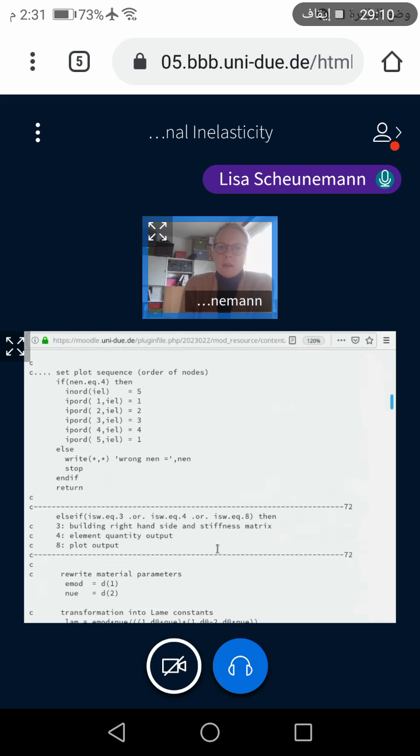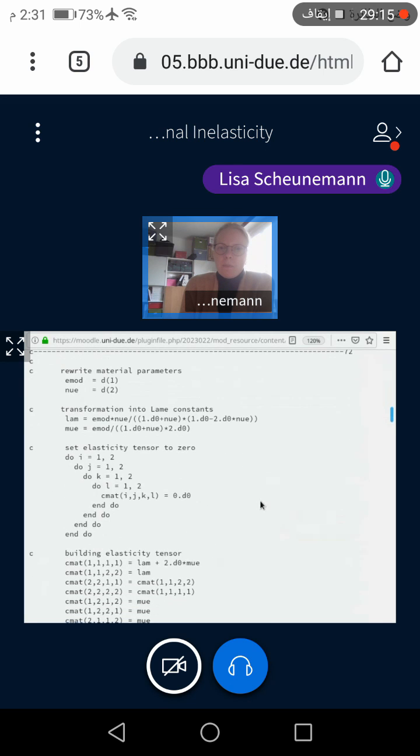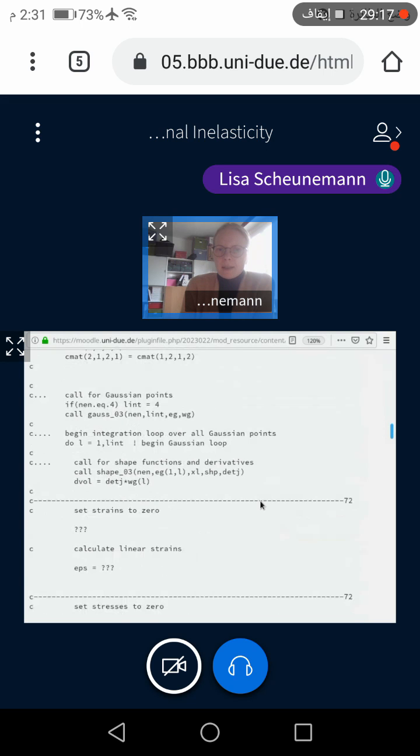Okay, you have here, then I will maybe go and show you where the blanks are. So the blanks in your code are where the strains are computed.